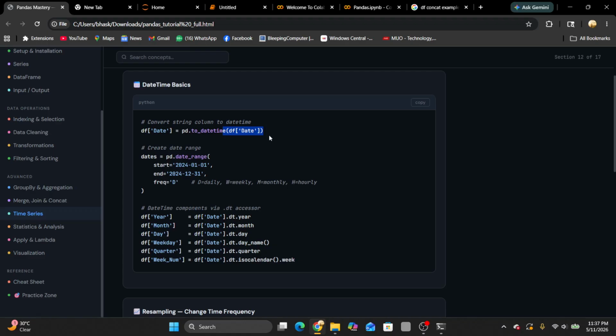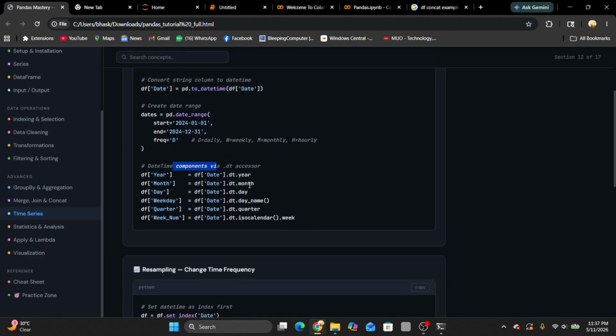Okay, so if you want to replace it, just type this. You can also create a range. Just look at this: dates equal to pd.date_range, starts from this, ends at this, and frequency by daily. D for daily, W for weekly. You can create the date range, and datetime components via accessors. So .dt.year, .dt.month, .dt.day, you can create every column like this. So just go through this.